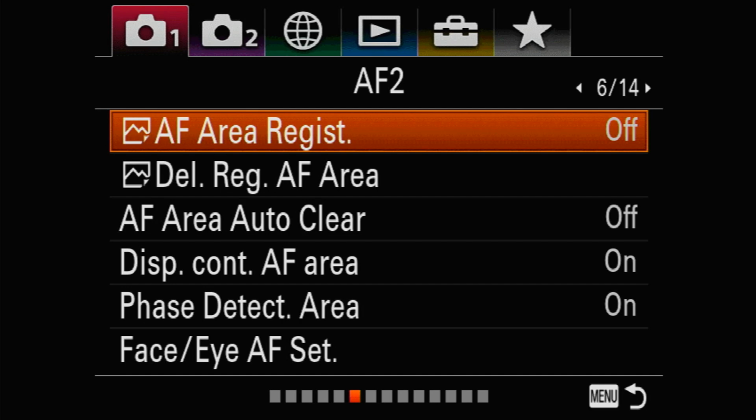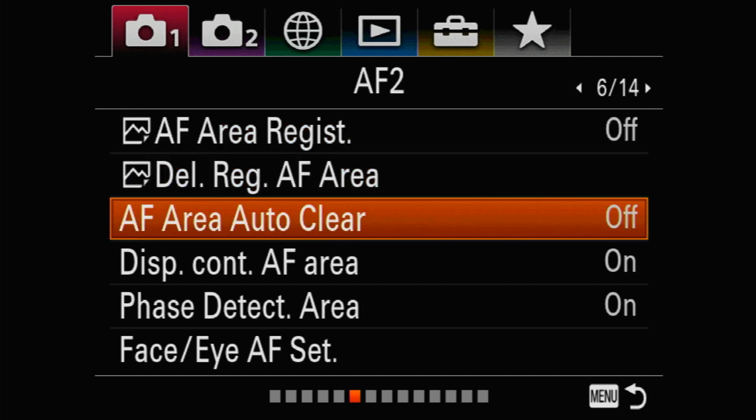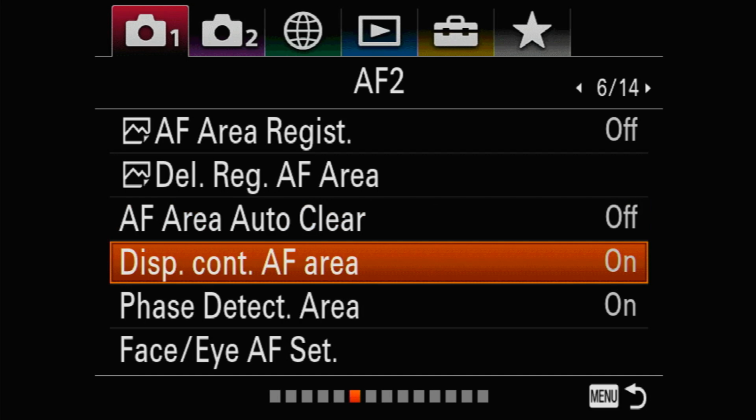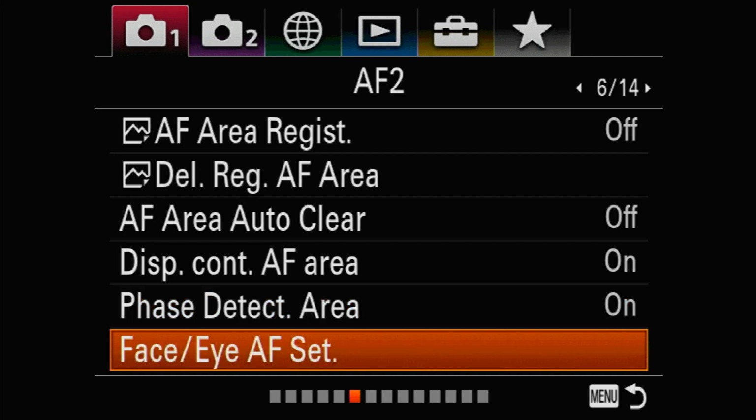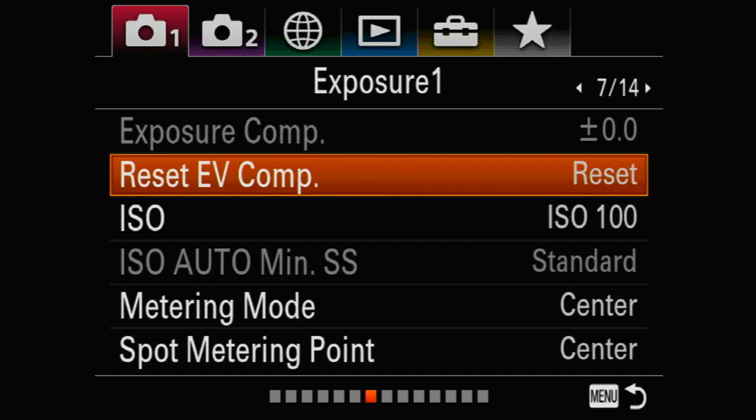AF area register, have it off. AF area auto clear off, because that's obviously something to do with that. Display continuous AF on. Phase detection area on for autofocus, which makes it much faster. Phase eye AF set, which you can do via custom buttons later, which I'll do. Reset EVF compensation, no, never use it anyway, because in RAW it doesn't do anything, so never have that on. If you're in JPEG, yeah, you can.